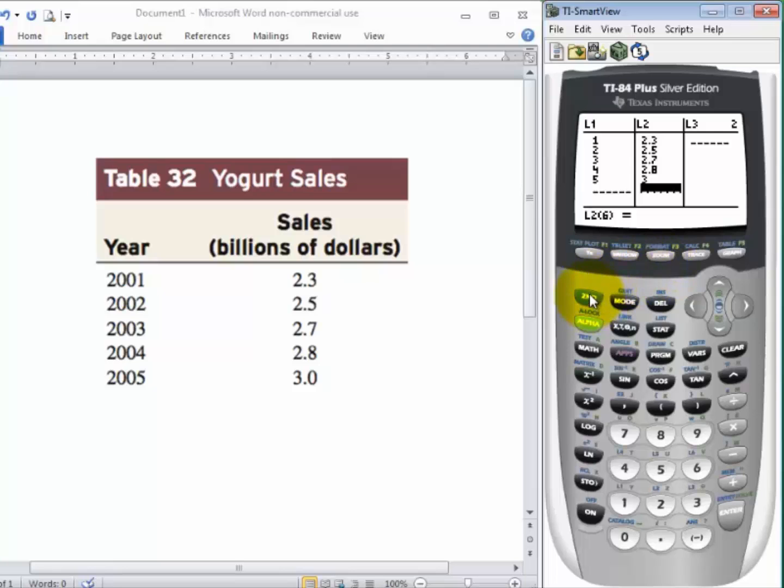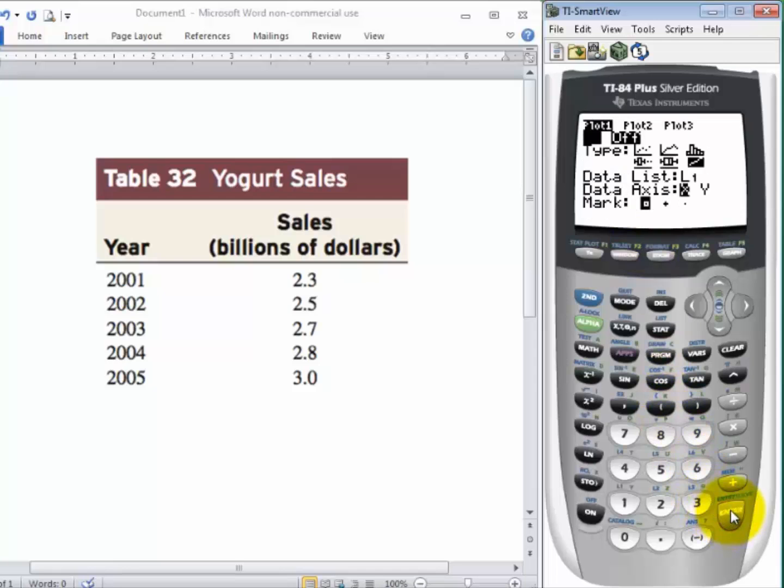Now we go to second y equals, which is stat plot. We want to turn it on, so we hit Enter. For type, it's the first one. Our X list and Y list, list 1, list 2, that looks good. Now if you recall, before we hit graph, we want to hit zoom, and we want zoom stat, number 9. So this is the data.